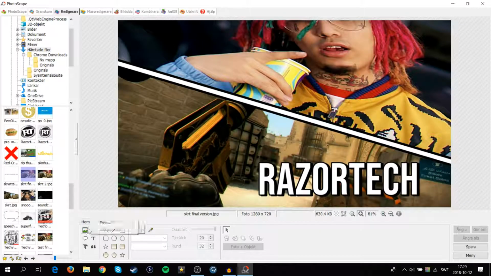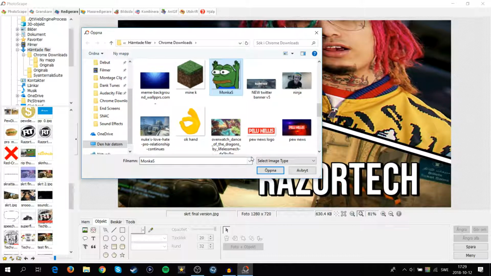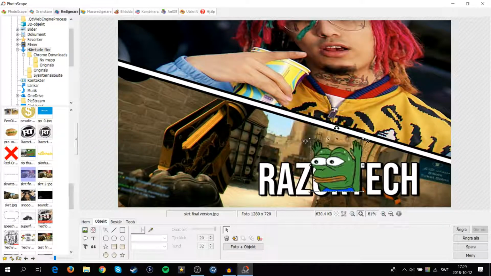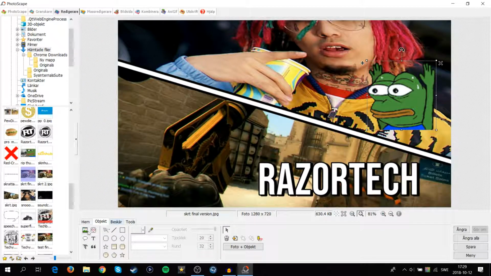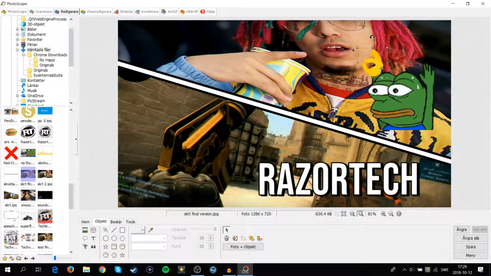You can obviously add more pictures into the picture if you feel like doing that. For example, I grab my Monka S here. This is one of my favorite ones. We can put Monka S right there, man. It's actually Pepe, man. I don't know what. We can actually add OK hand. And we can actually make him do the OK hand sign.